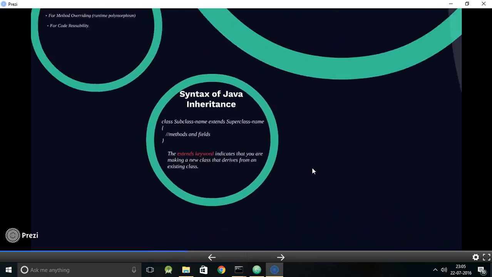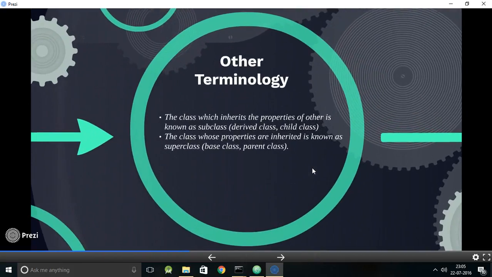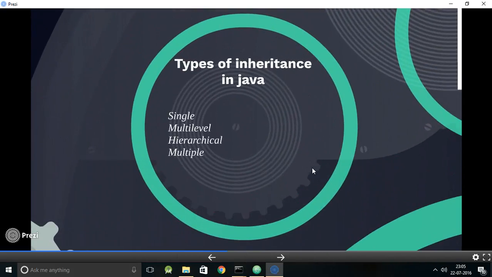What are the other terminologies involved in inheritance? The class which inherits the properties of another is known as the subclass or the derived class. The class whose properties are inherited is known as the superclass, the base class, or the parent class. Lame terms.